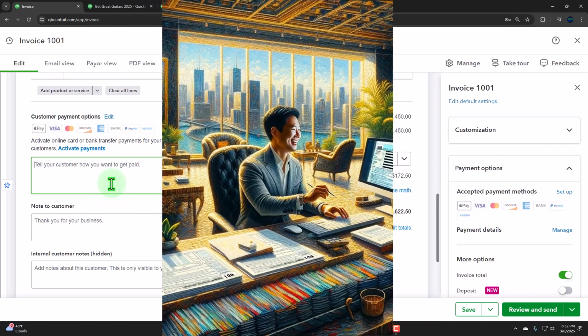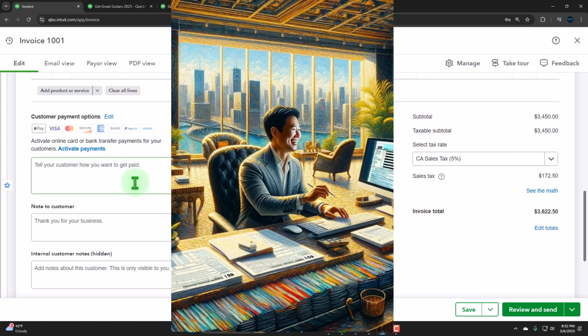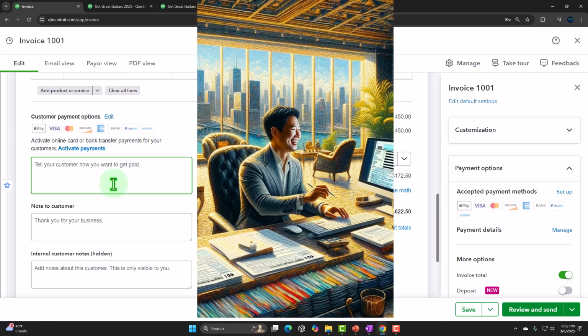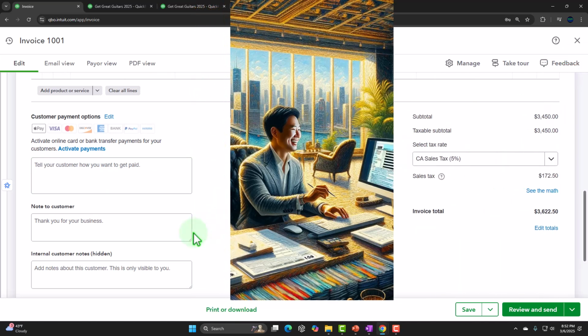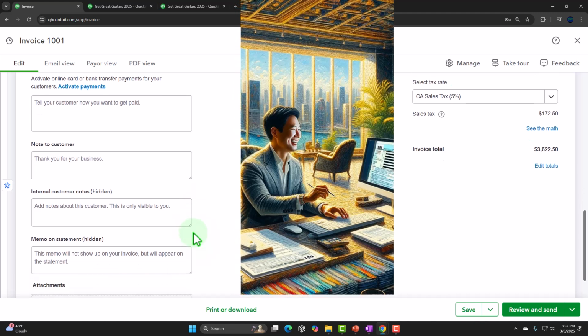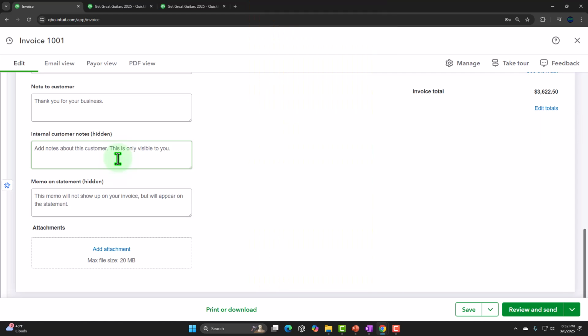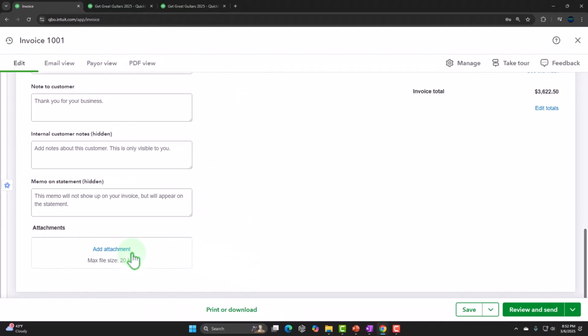So we have here, let's close this out. We have tell your customer how you want to get paid. So again, you can go into this information and get into more detail on your payment options. Notes to customers, if we want a note to the customer. Internal customer notes that are hidden. These are notes that would be on our side that we can see but will not be on the customer. Memo on a statement, which is also hidden. We can add attachments, which you don't typically have on an invoice, but you could add them if needed.